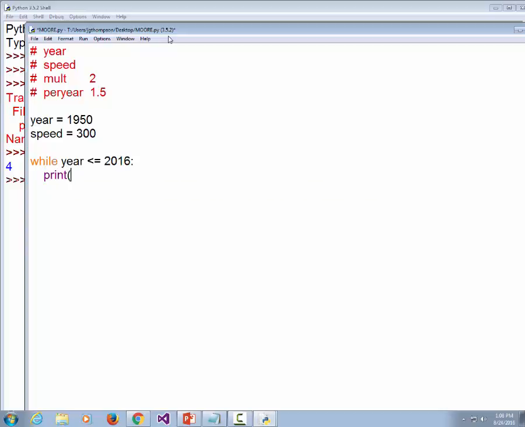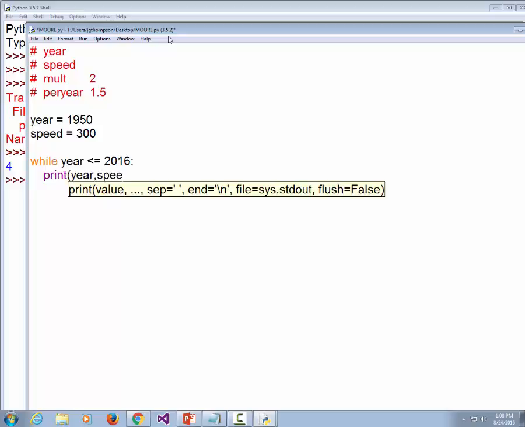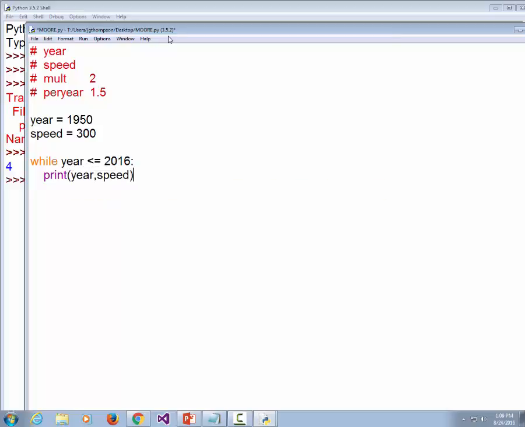Now I've only defined 2 of these variables that I mentioned. We also need that multiplier and that per year. So I'm going to go back up here and add 2 more things. I'm going to add a line for mult and one for per year. So our multiplier is going to equal 2. Our per year, why don't I just say per, is equal to 1.5. Does it, in Python, does it matter if there's a space between?